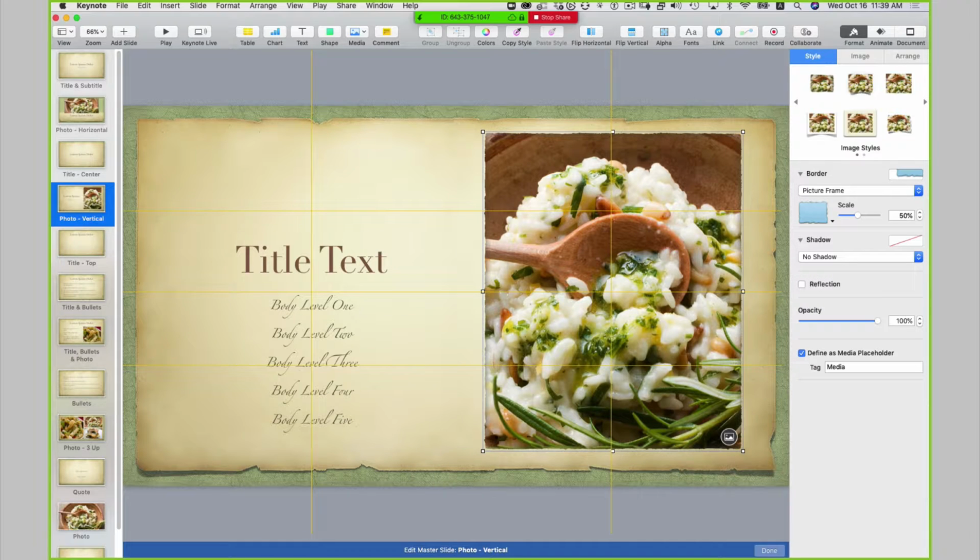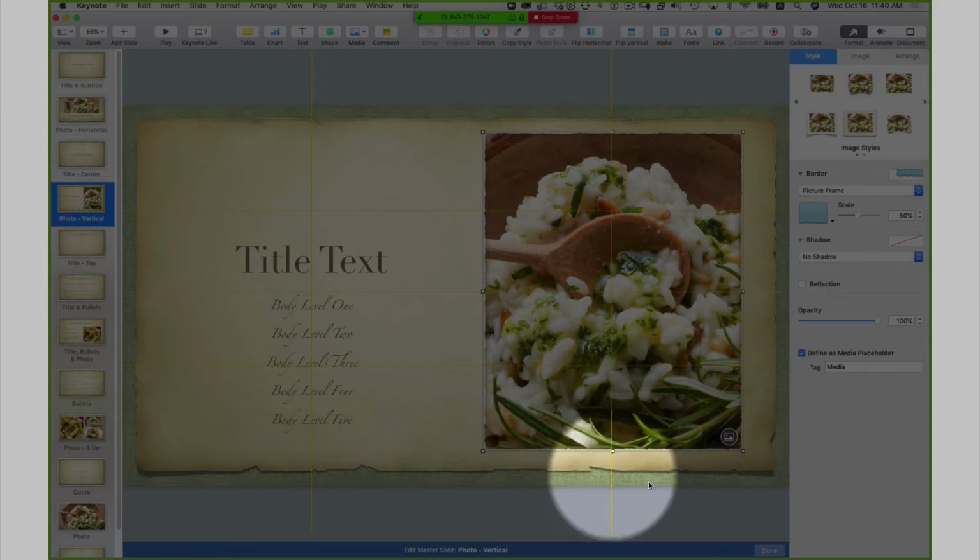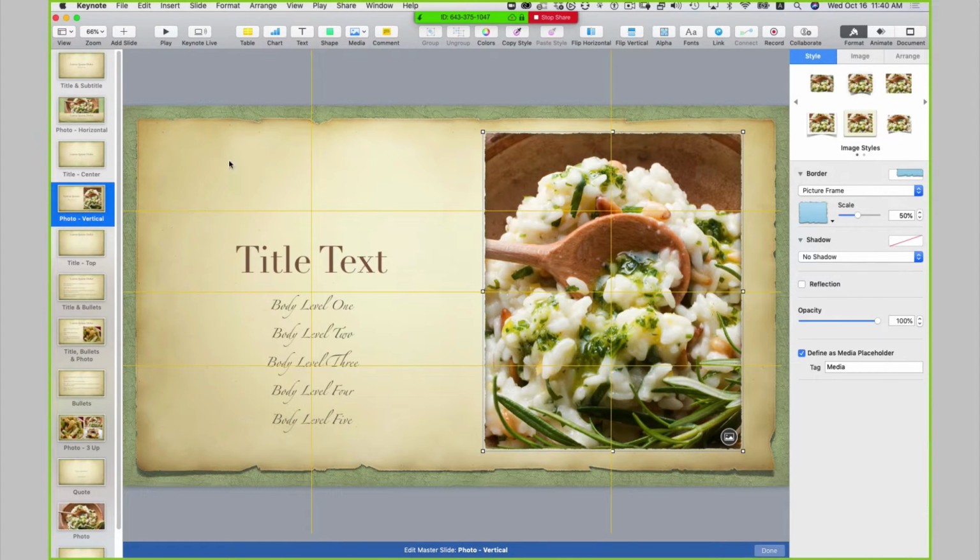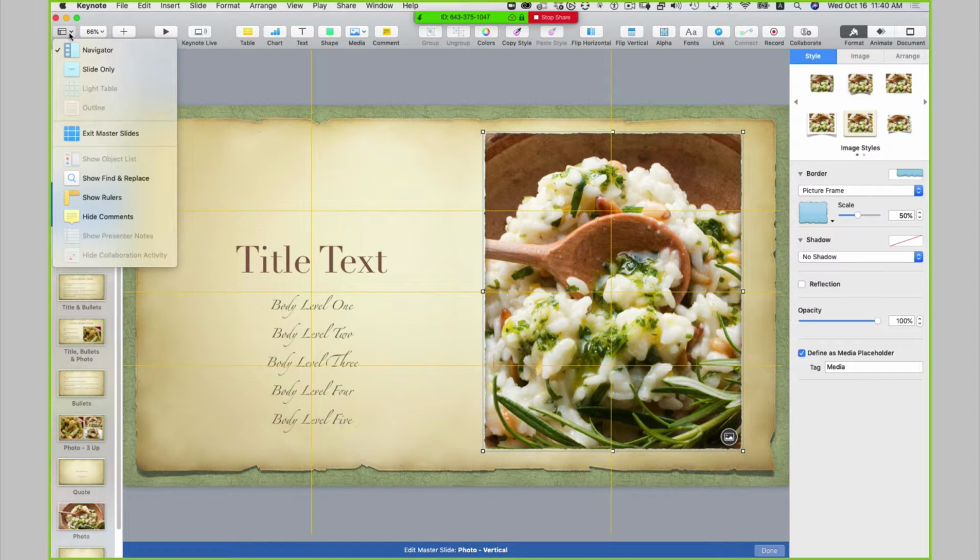You can also edit these master themes. You can edit them and create your own and then save your own as a theme that you can use in Keynote if you decide that you don't like these and you just want to create your own. So you can save your own. So I wanted to show you this, and I want to get out of this. There's two ways to get out of this. You can select Done down in the lower right-hand corner, and you can also go back up to the View menu, and you can select Exit Master Slides.